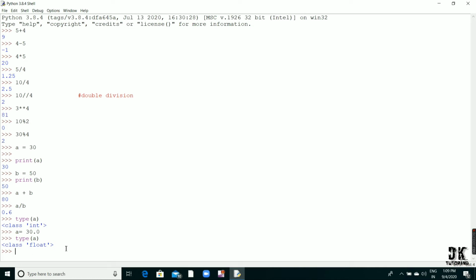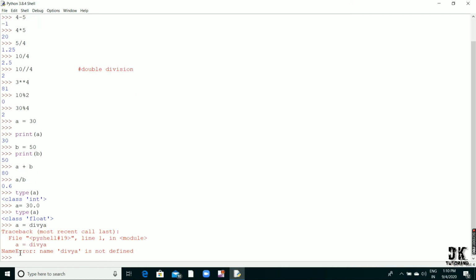Here we saw integer and float. Suppose I write a is equals to, and I write my name Divya. If you write any string like this, I get an error: name Divya is not defined. You cannot write like this. You have to write it in single quotes or double quotes, then it will consider it as a string. So if I write here in double quotes, a is equals to Divya.